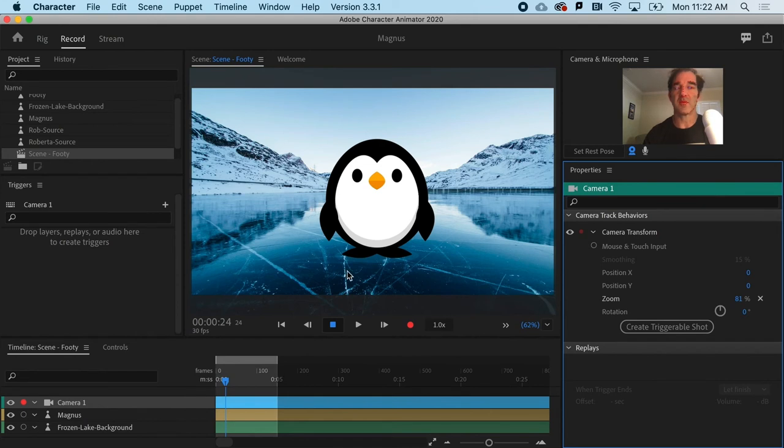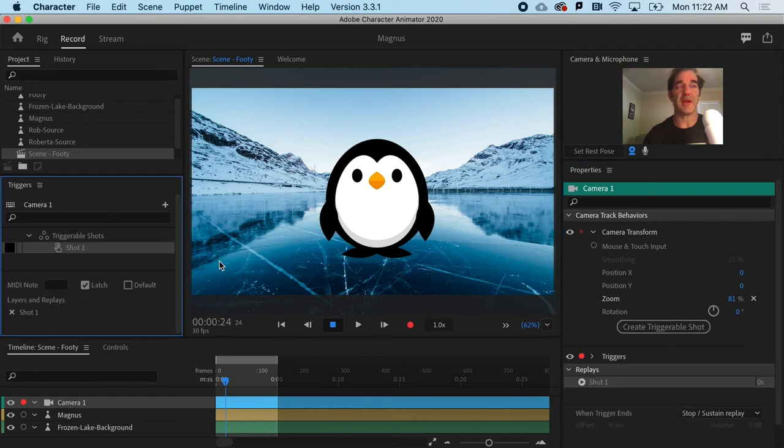Okay. So let's say this is going to be our wide shot that we might want to toggle back and forth. Well, with camera selected, I can go to Create Triggerable Shot. And over my triggers, all it's looking for is a keyboard key. In this case, I'm going to say that's 1.